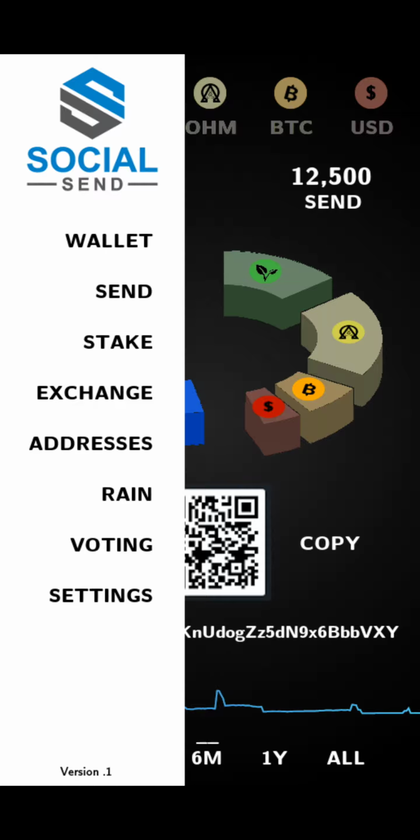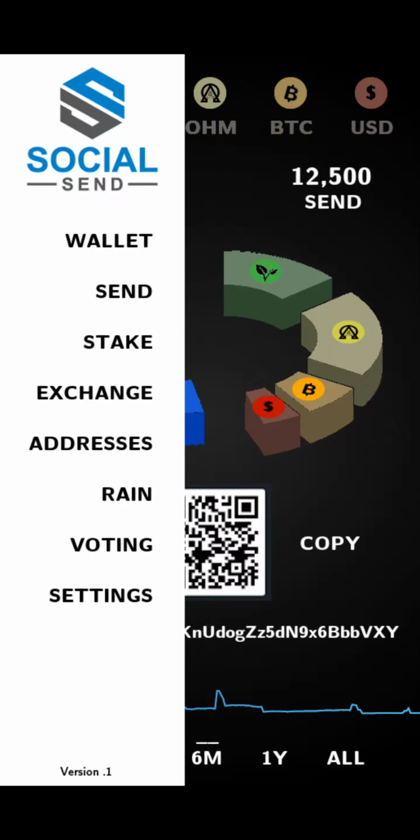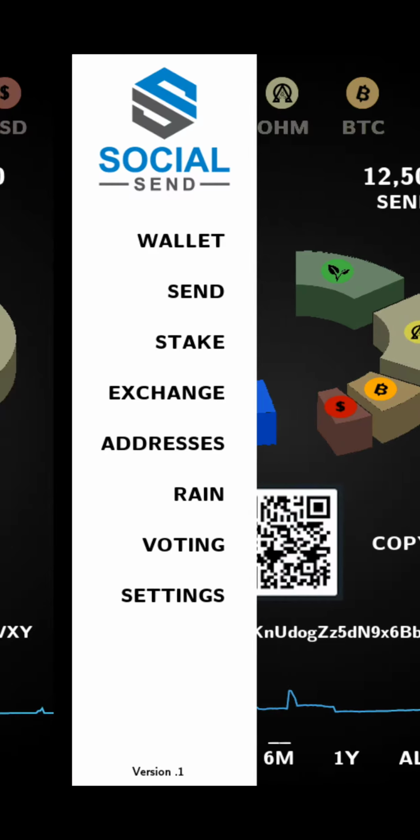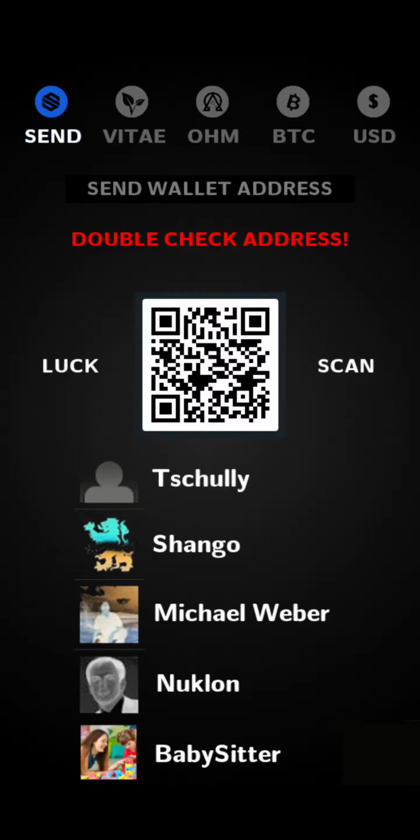Now we also have another slide-in screen here if you slide in from the right, and that will bring up your favorites. And that's showing you all of your favorites that are on the Social Send platform. But again, if you clicked on the wallet, it would bring you back here. If you clicked send, it would take you to this screen. This is the send screen.